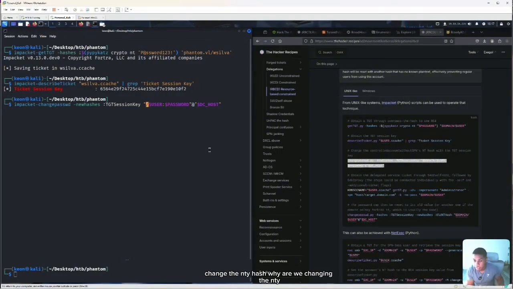Why are we changing the NT hash? We already have the password for that account. It's not making any sense. Let's see what this gives us. Okay, so phantom.vo, this user is going to be W Silva, password DC host.